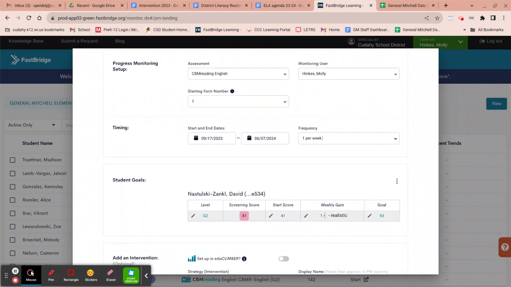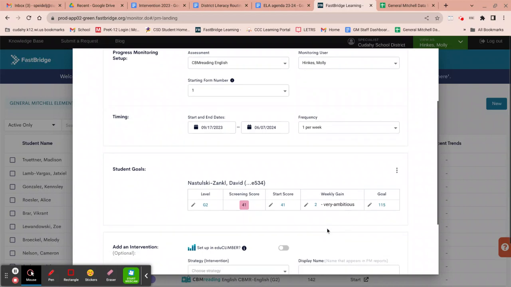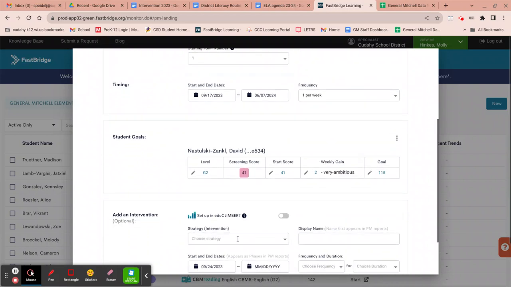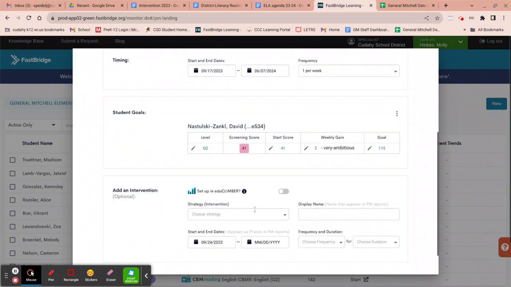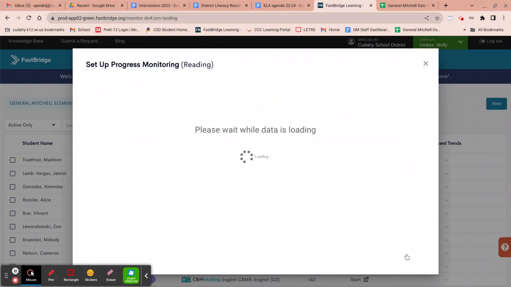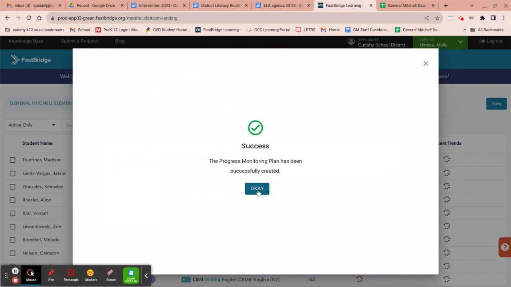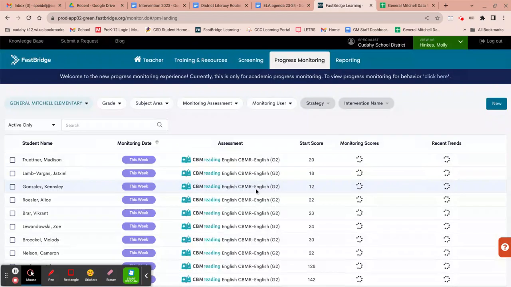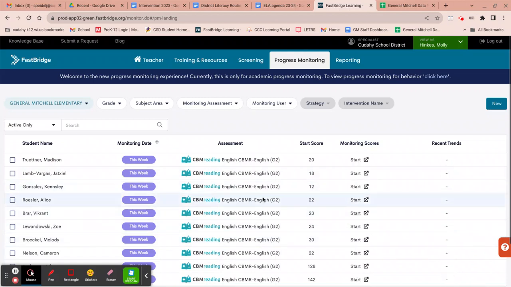We're going to change his goal from 1.4 to that unrealistic goal of 2. Oh, sorry, very ambitious, not unrealistic. We are not going to set up anything in EduClimber. We're going to again leave this blank. We're going to save it. And it was successful, so we're going to click OK. So Molly, you can celebrate because your class is done if you set up all your others.